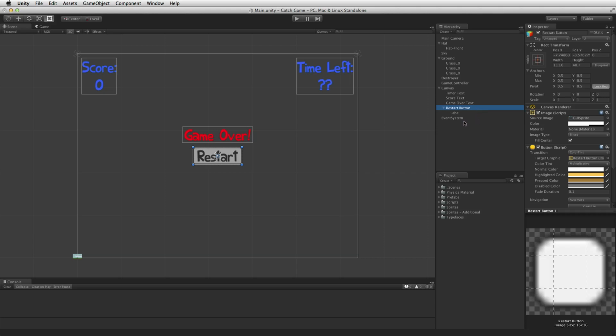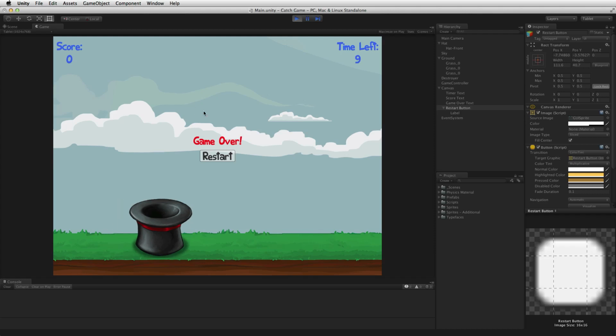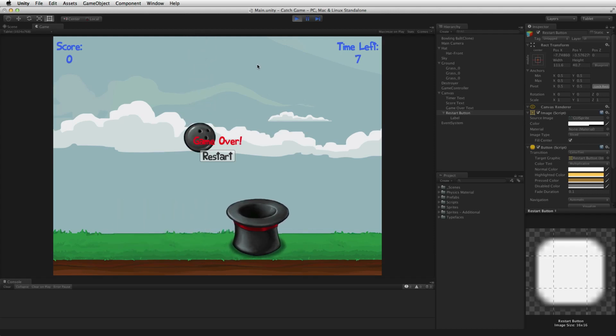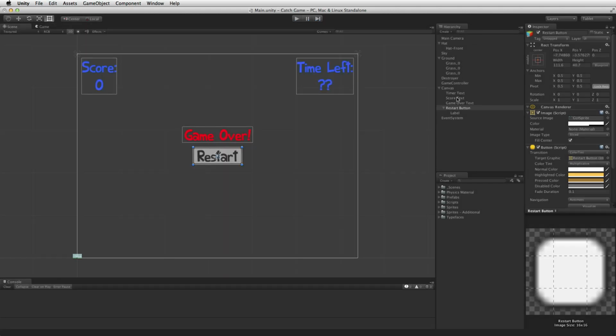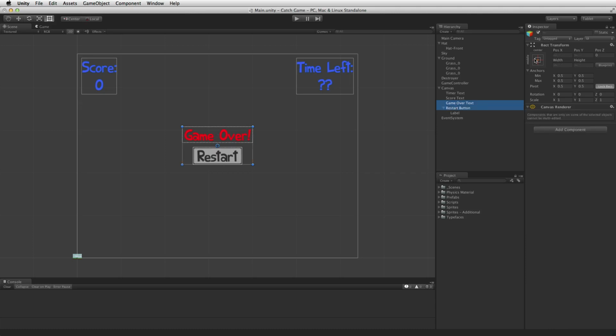What I'd like to do to our game, let's go ahead and take a look at it playing. So our game right now, let's go ahead and turn those back off again. We don't need those on. The game over text and the restart button are meant to be turned off when we start the game.